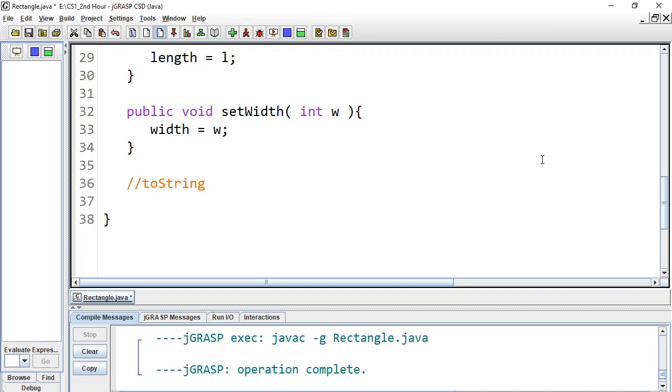The nice thing about toString is it always must have the same first line. It always looks like this, no matter what class you're writing. If you're writing a guitar class, a Pokemon class, a car class, whatever, it always has to look like public String with a capital S, toString with a capital S. It always, always, always looks like that with no parameters.